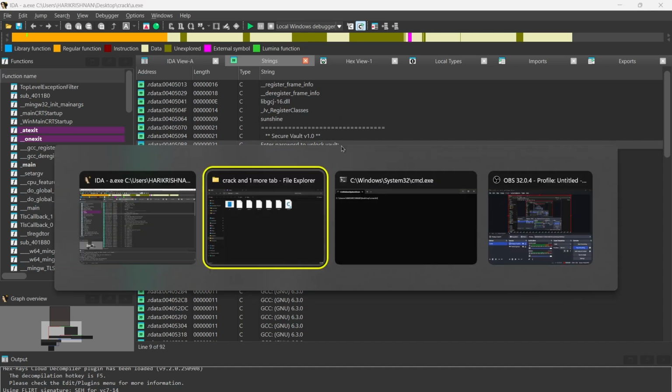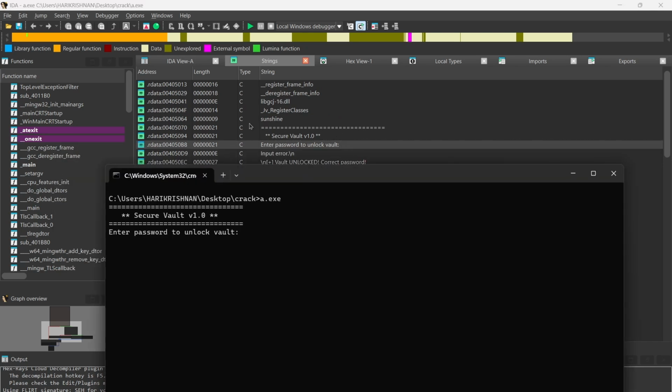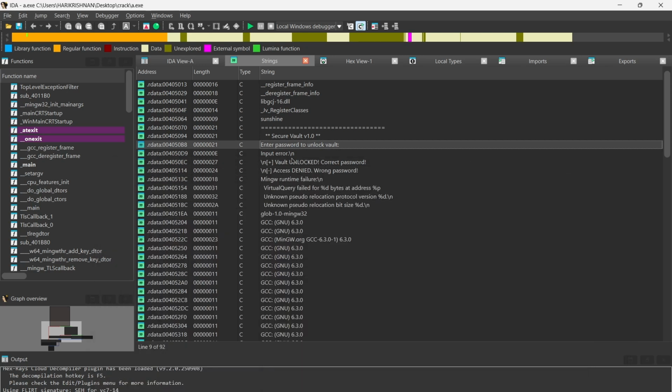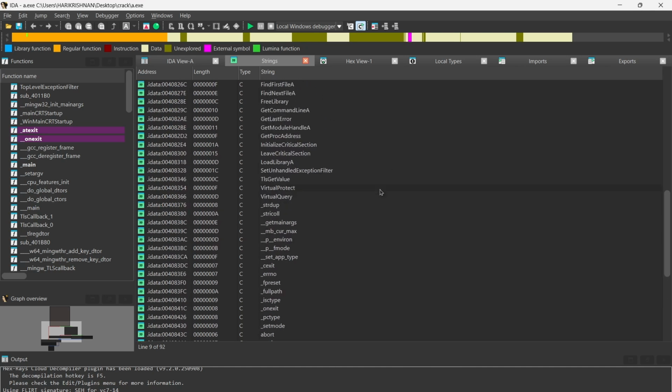You can see like, enter password to unlock the vault. You can see it here. And there is vault unlocked correct password. There is access denied wrong password. So these are the strings that have been used in this program.